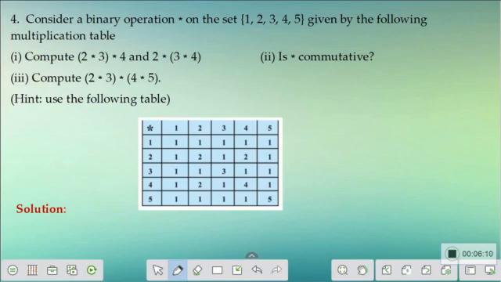Consider a binary operation star on the set 1, 2, 3, 4, 5 given by the following multiplication table. And here is the table. We have the table in the question and we have 3 subdivisions. The first one is compute (2 star 3) star 4 and 2 star (3 star 4). The second subdivision is: is star commutative? And the third subdivision is compute (2 star 3) star (4 star 5).